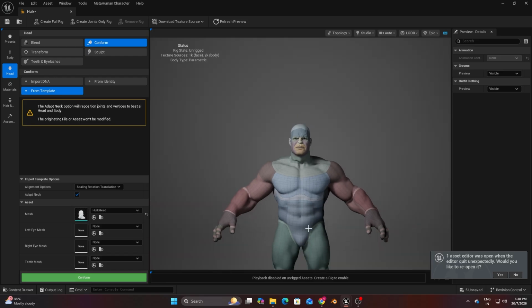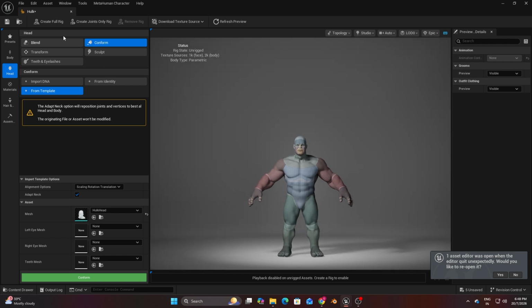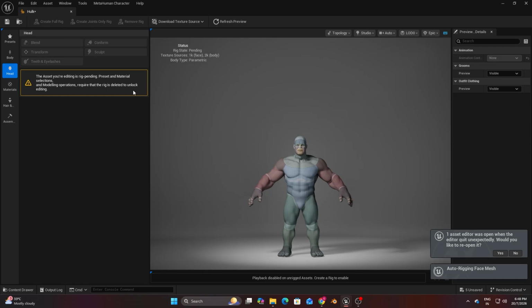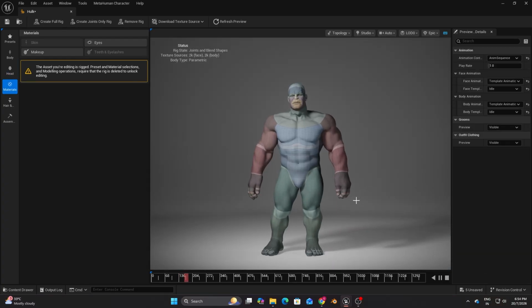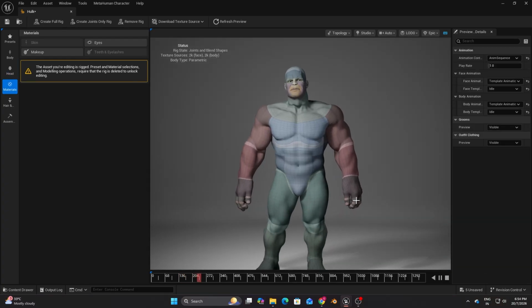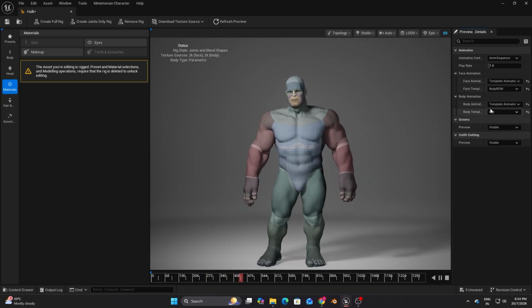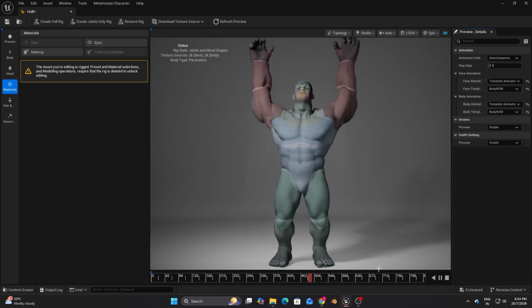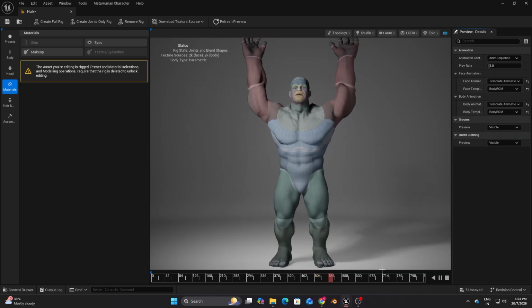Once the body and head have been conformed successfully, click Create Full Rig. The rigging process may take several minutes to complete. After the rig has been generated, test your MetaHuman by playing a few animations. In my case, the overall rig worked correctly, but I noticed that some bones were not aligned properly, causing a few animation issues.